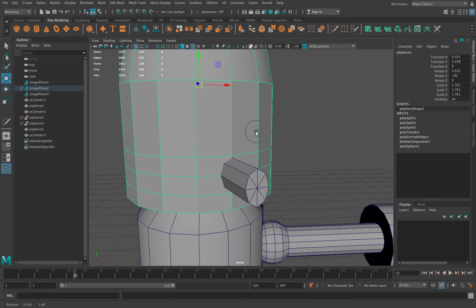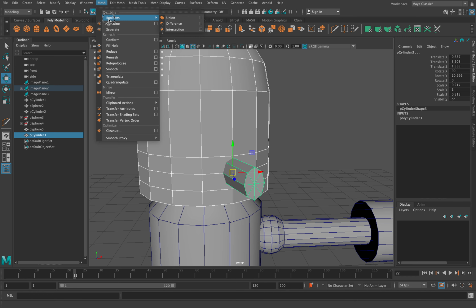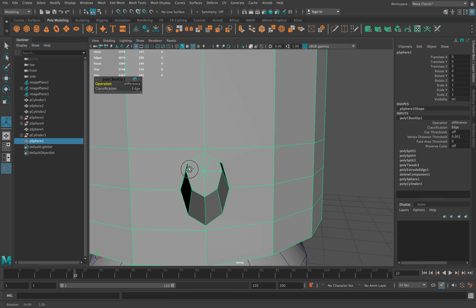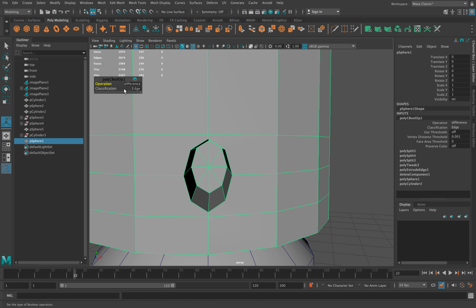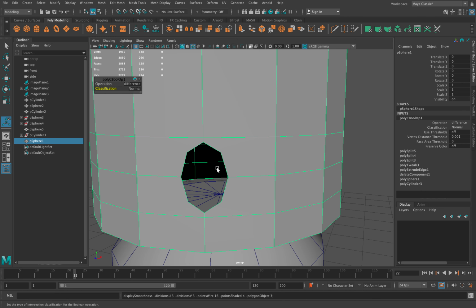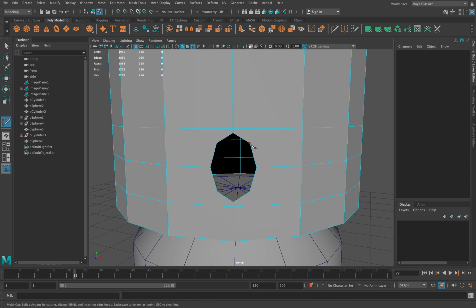So let's select our base object first, then shift select our cutting object. We'll go to Mesh, Booleans, Difference. And you'll notice it makes this interior shape, which we don't want. So I'm going to change my classification to normal instead of edge. And then I get the shape I want. Now it's not able to smooth it yet, right? Because we need to fix up our geometry a little bit.